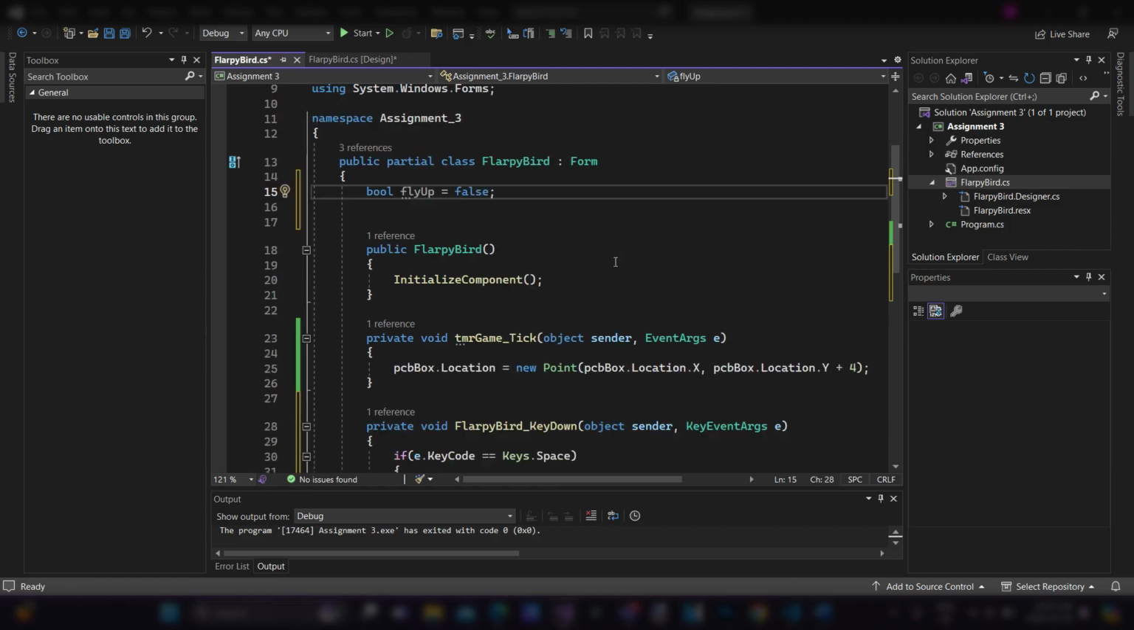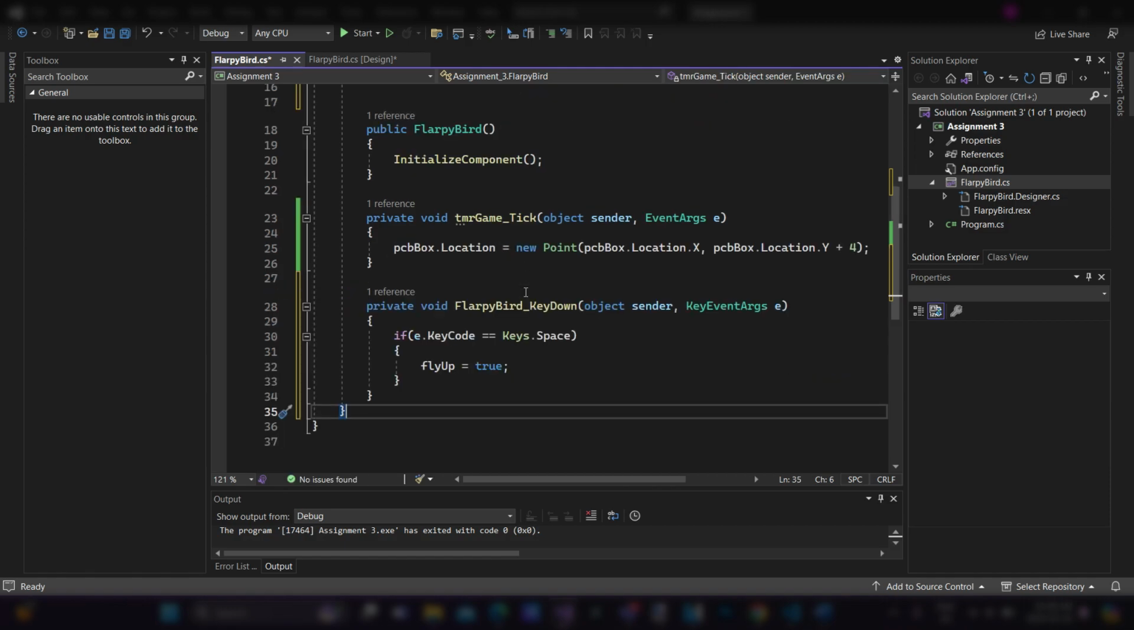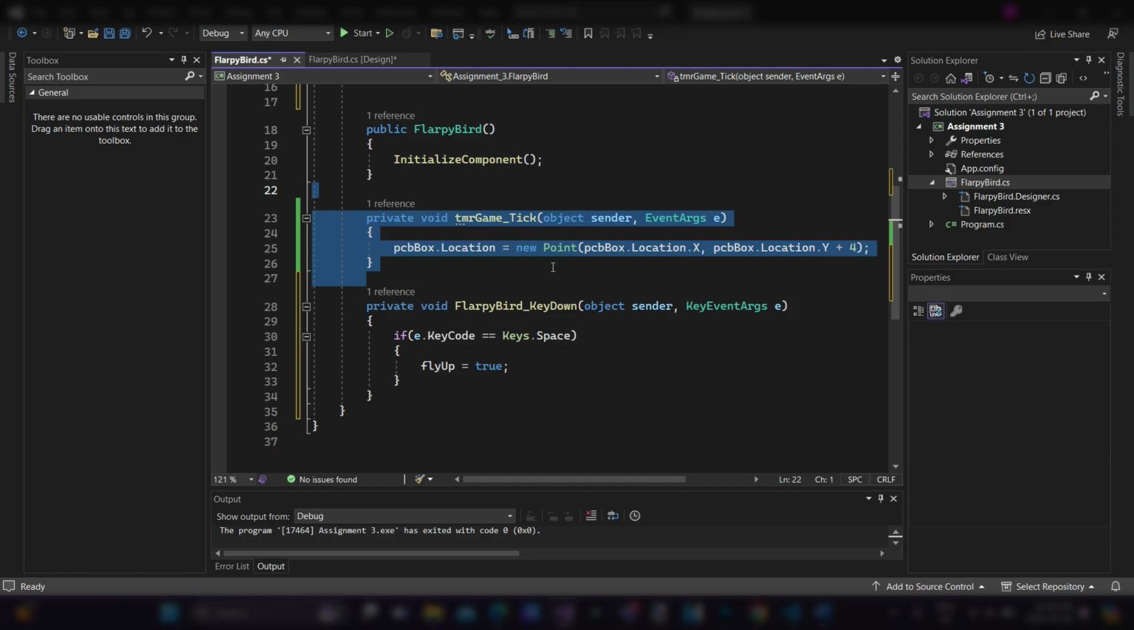However, the user wants to fly up when they press the spacebar. So when they press that spacebar on their keyboard, they want to fly up. So I'm going to set that variable to be true. So this variable, yes, I've set it to true, but it doesn't change my code. It doesn't change anything in my movement here.